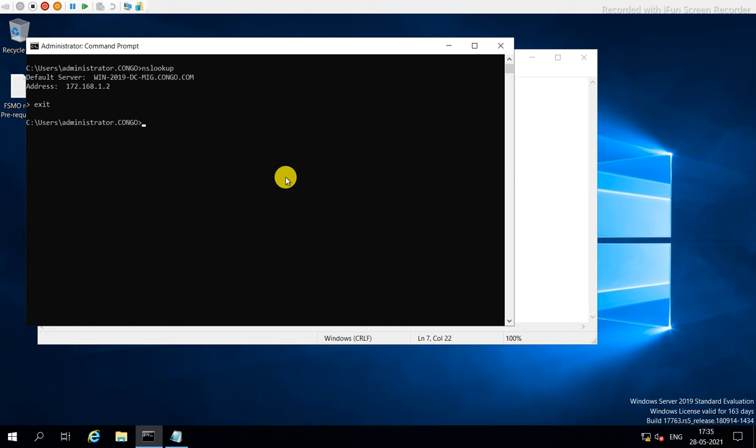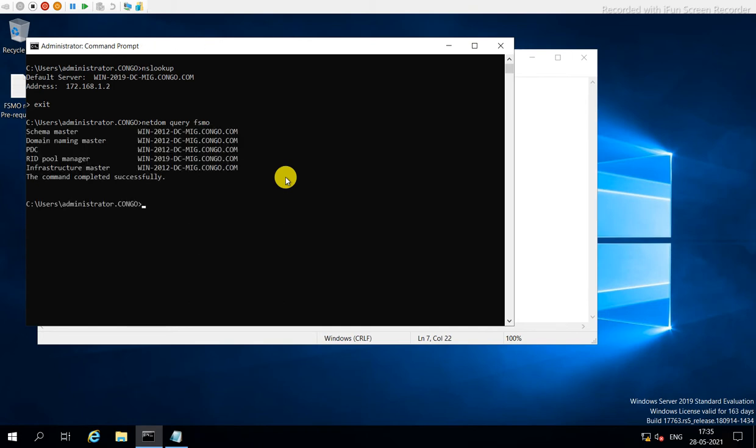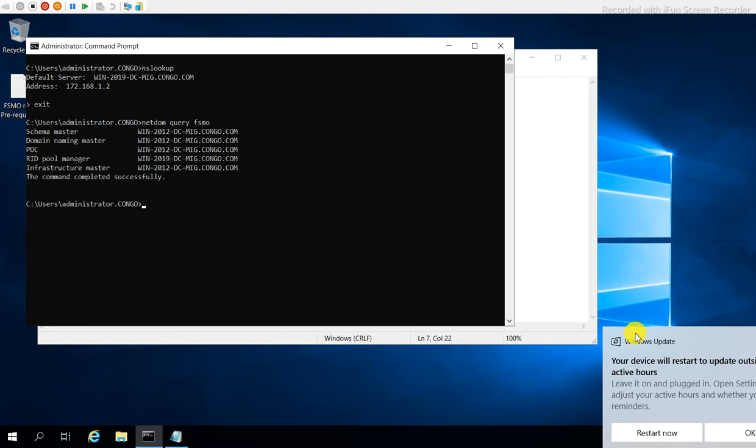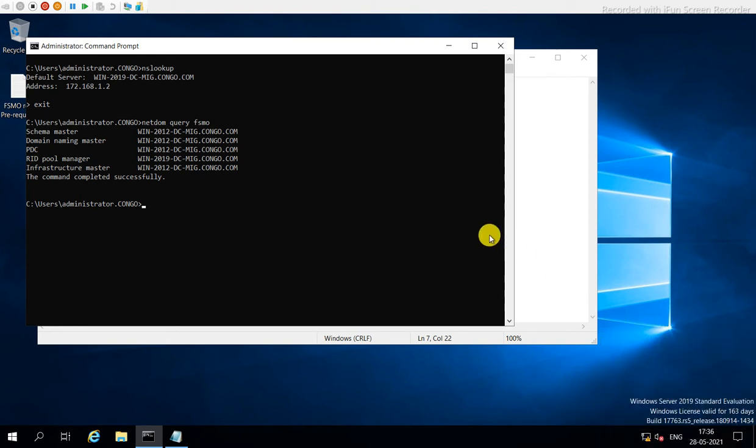So just checking the FSMO role holder. Type netdom query fsmo. With the help of this command, we can identify who the FSMO role holders are. Currently it is showing the Win 2012 DC MIG server.